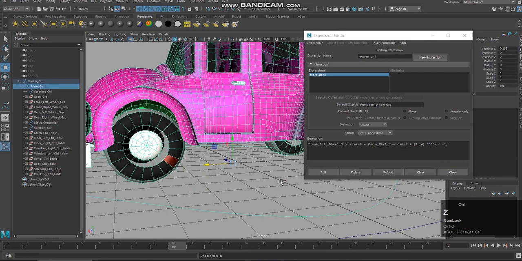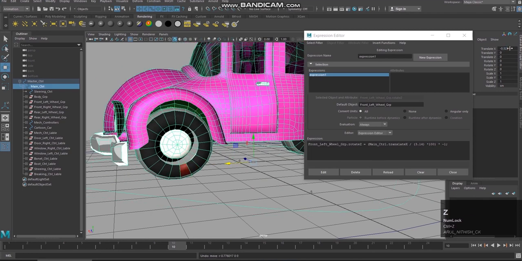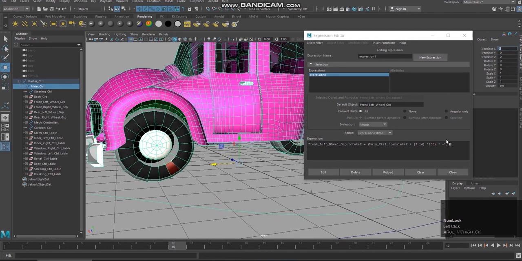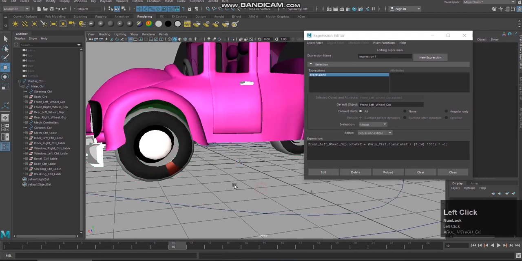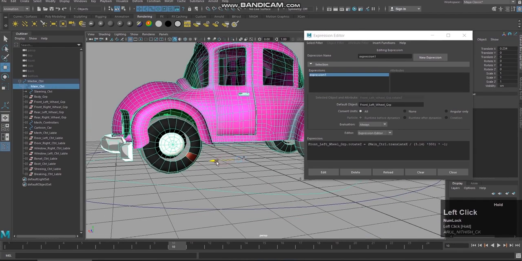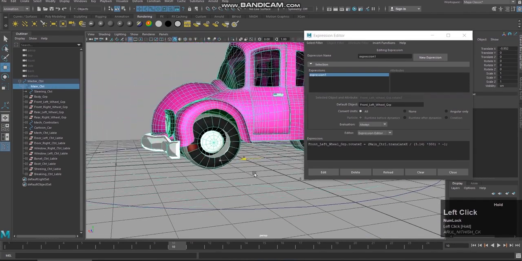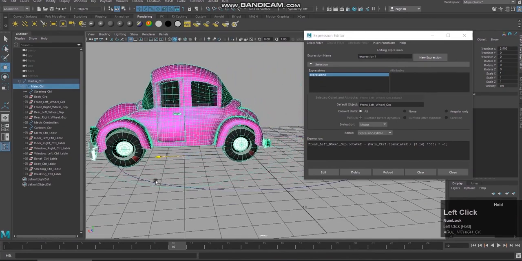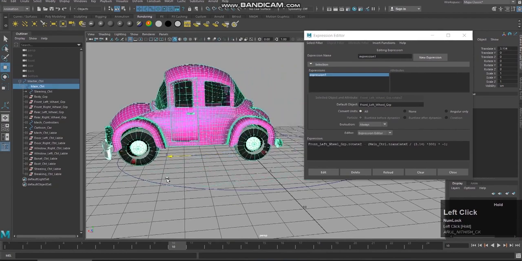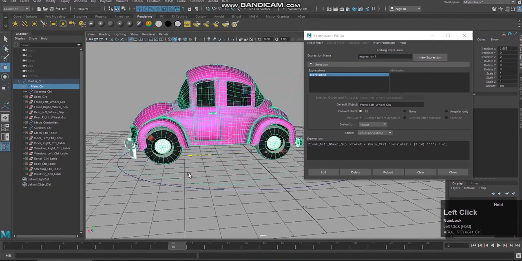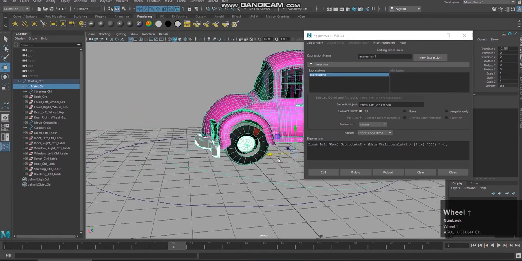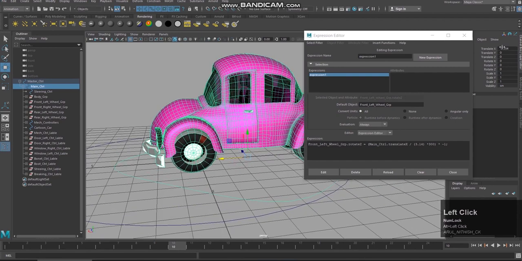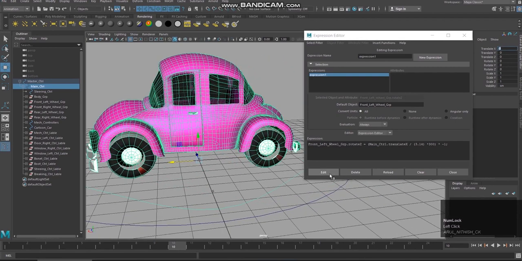Sorry, before that it should be in the zeroth position. So I'm giving 300 here. I'm giving edit. Now let me select. I feel it is somewhat realistic. The car wheel rotation is somewhat realistic. And that's it. You should do the same thing for all the other wheels.